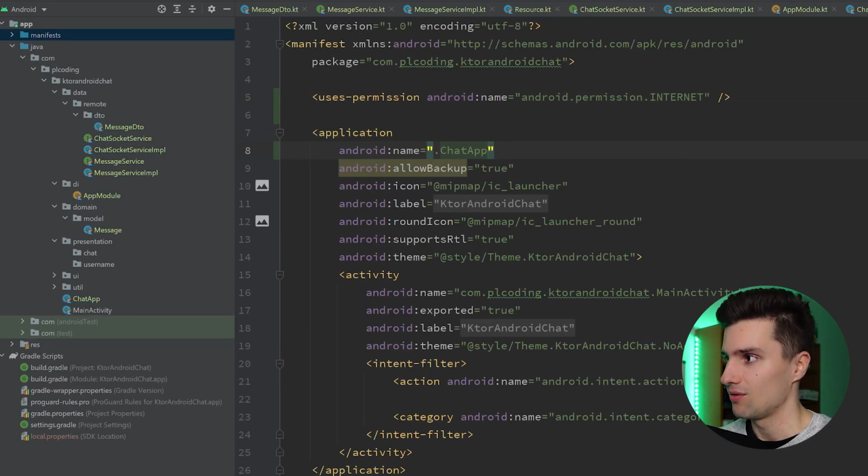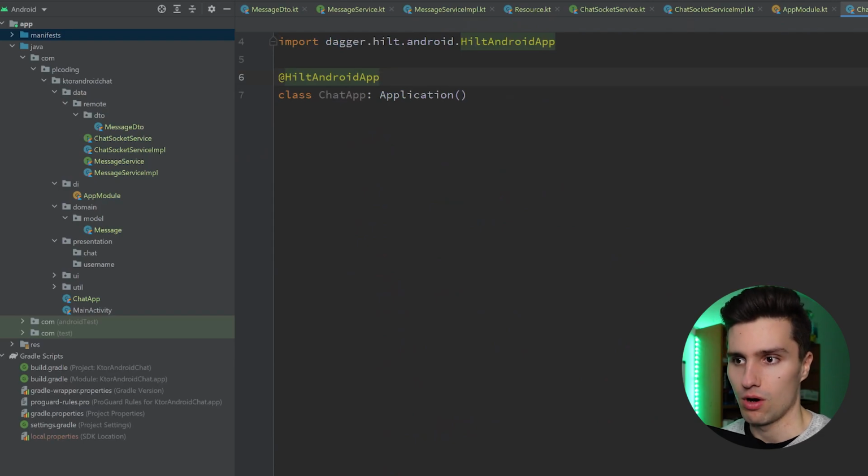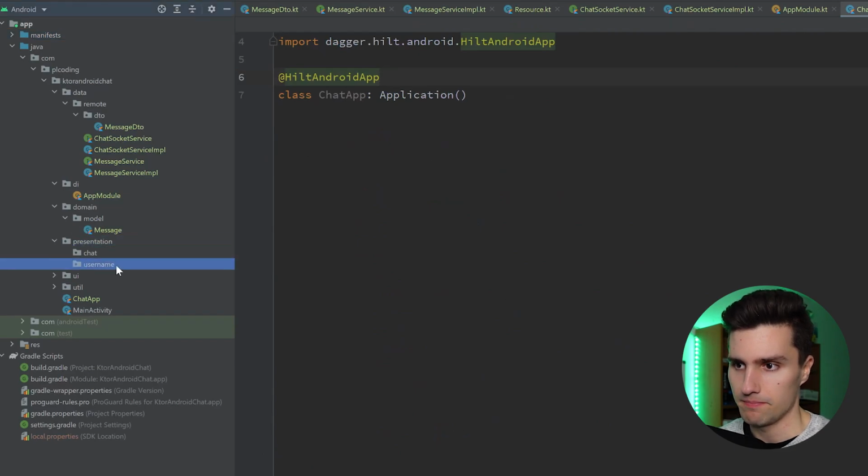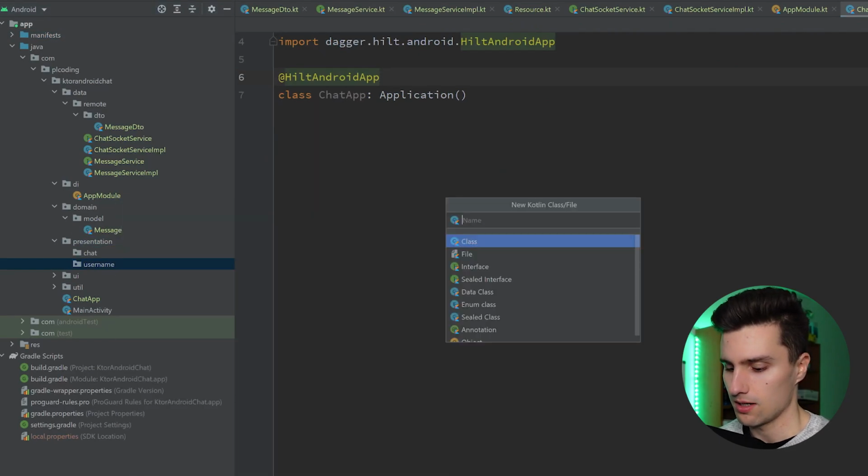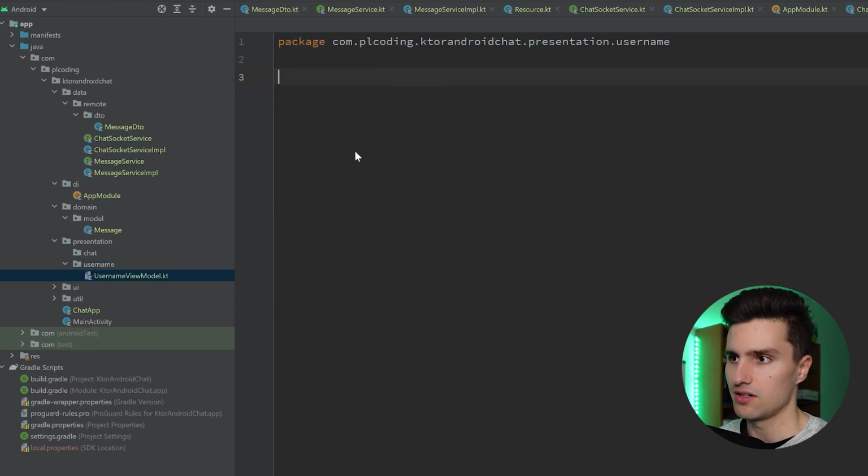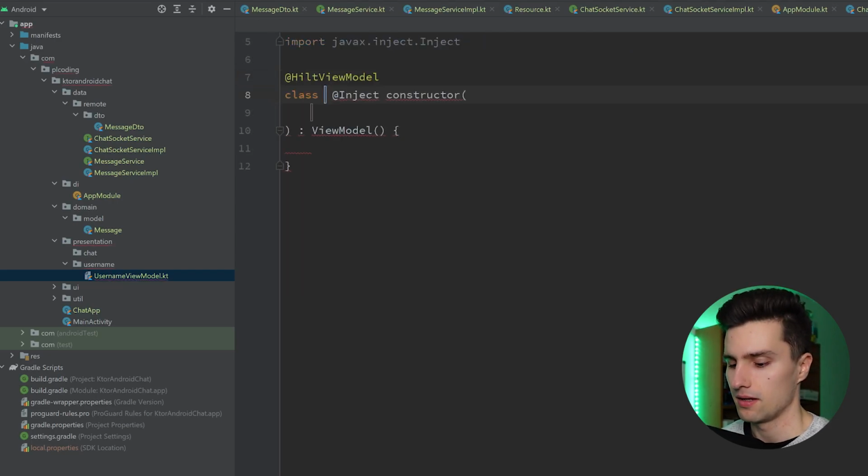Next up, we will spend time on our view models, starting with the UsernameViewModel. So in our presentation package, username, new Kotlin class called UsernameViewModel. I'll select file here, use my live template, hiltViewModel, and we'll call this UsernameViewModel.